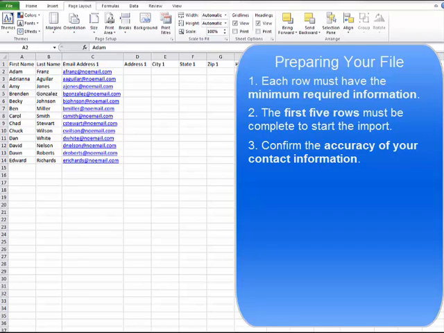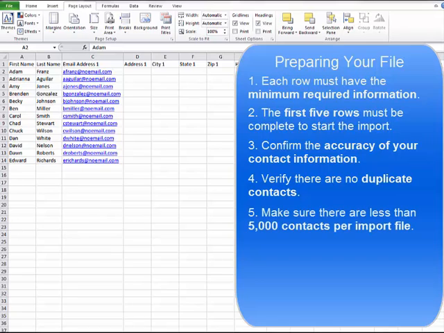Regardless of the file type that you use, make sure that you use a safe email address for all of your contacts so you are maintaining good standing with safe email sending practices. Fourth, verify there are no duplicate contacts. A contact can be added to the system only one time per email address. If you try to import a contact that shares an email address with an existing contact, then that contact will not import.